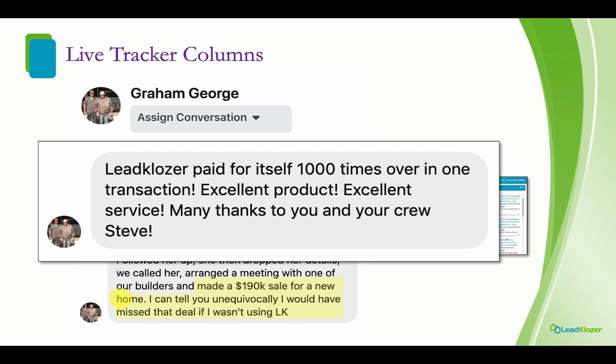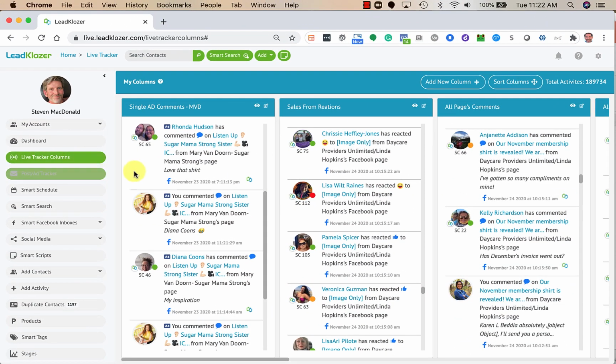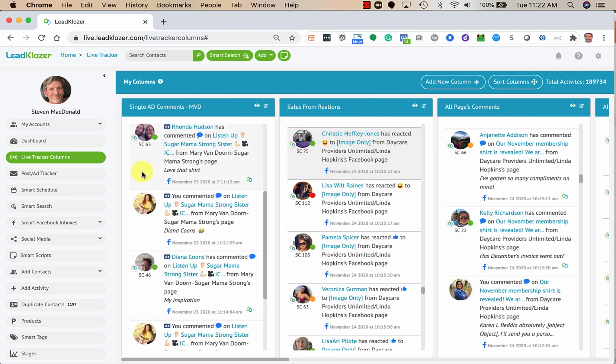Let's go live inside of LeadKlozer and check out Live Tracker Columns. So here we are inside of Live Tracker Columns, and you can see all the columns that have been set up here. You have an unlimited amount of custom columns that you could create just by clicking on this Add New Column button. But as an example that I talked about before, here is a single ad and all the comments that are coming in real time, so I don't miss any comment coming in from that ad that I have currently running for my business.